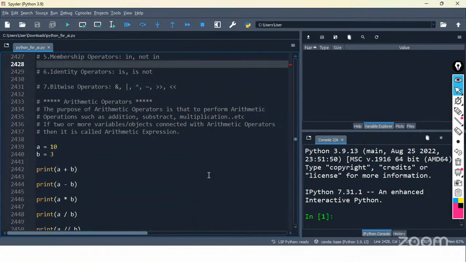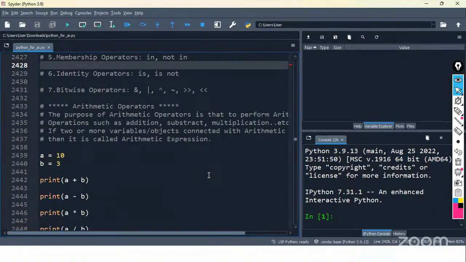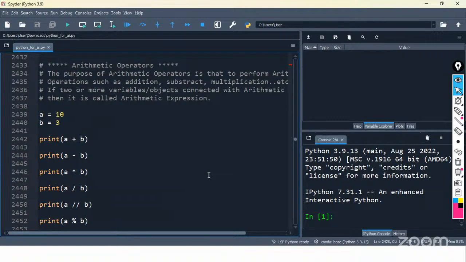So in general, what is the purpose of using arithmetic operators? Arithmetic operators help us to perform arithmetic operations like addition, subtraction, multiplication, division. Then we can also get power, and the modulus gets calculated. All of these are different types of arithmetic operations, and they can be performed using arithmetic operators. Yes, we'll use different arithmetic operators to perform the operation.